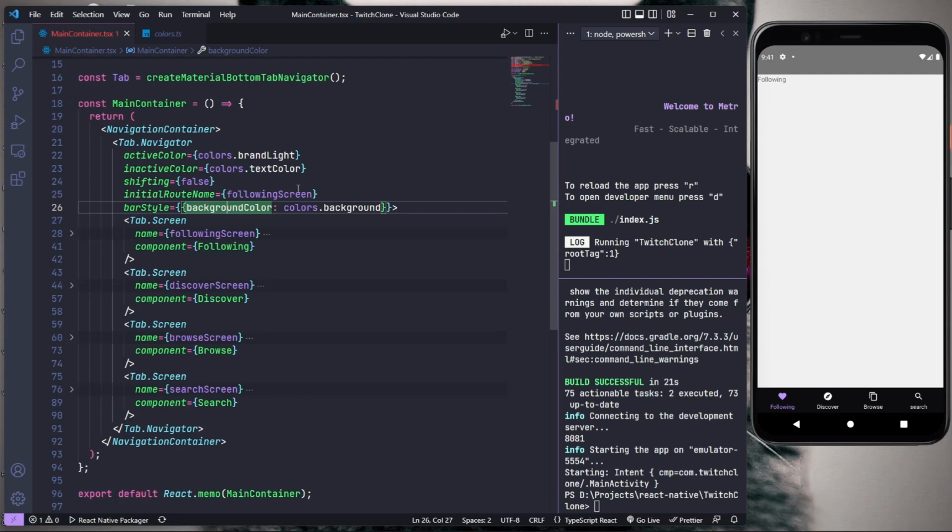Before adding these four screens, we have to create four different components or screens, because we need to link the different screens to different tab dot screens. What I mean by that is each of these tab dot screens refers to the screen that appears for that particular tab. Once you click on following, the following screen will appear. Once you click on discover, the discover screen will appear. Once you click on browse, the browse screen will appear, and so on and so forth.